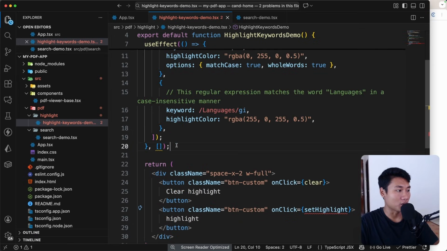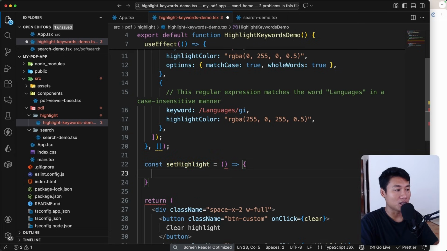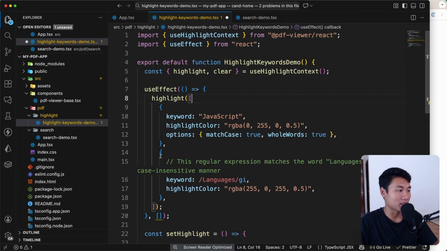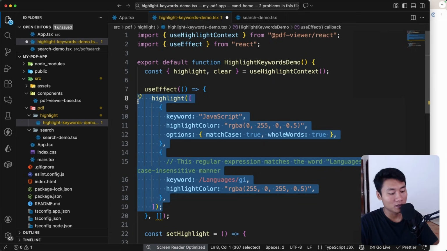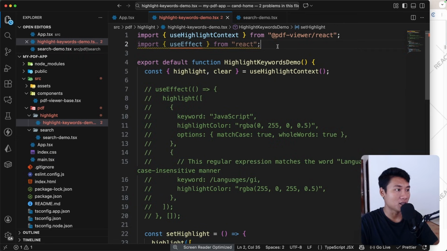So here I'm going to create a function called setHighlight, and what I'm going to run in here is basically this highlight. So I can just copy this one, comment out the useEffect, and then just paste that like this. Anyway, it should work.